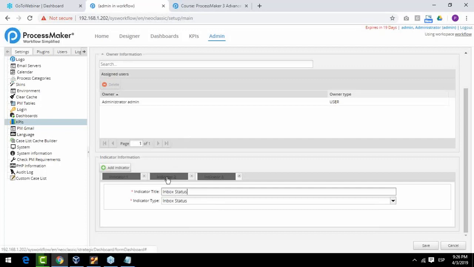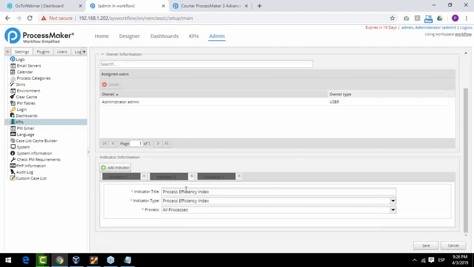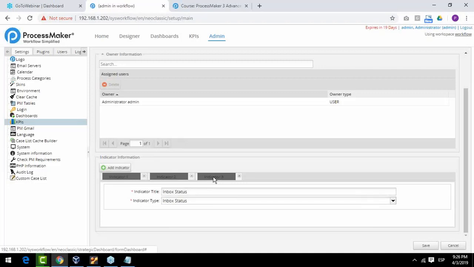What it means, this one is going to be a process efficiency index, and this is the indicator type, the process efficiency index. The process is going to be for all the processes. In indicator 3, you're going to find this title, the inbox status, and then the indicator type is going to be this one, inbox status. So I'm going to save it.